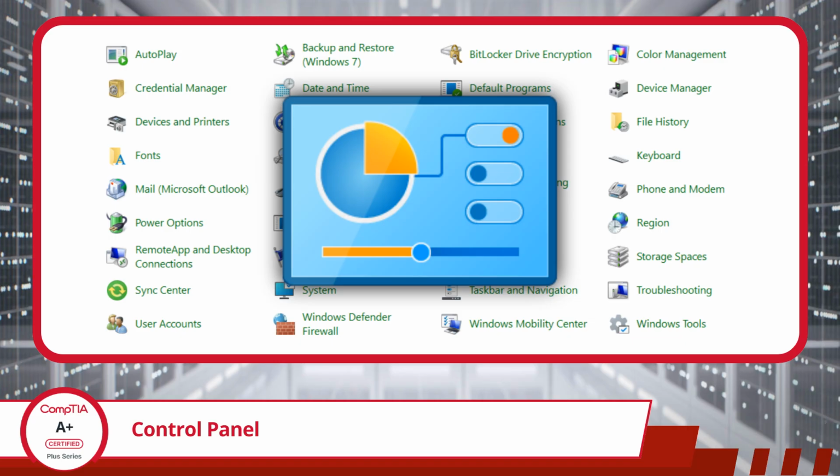Now, before you roll your eyes and think, not another tool to remember, let me assure you that the Control Panel is your friend. Compared to some of the more advanced tools we covered in previous objectives, like Performance Monitor or the Registry Editor, the Control Panel is the friendly neighbor who always has a cup of sugar to lend. It's less complex and more intuitive, making it perfect for quick adjustments without needing a deep dive into the more technical aspects of the operating system.